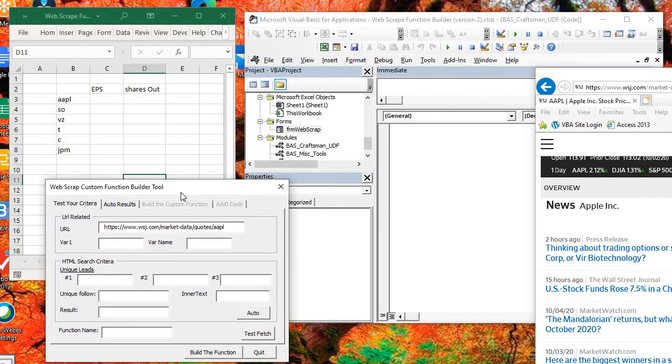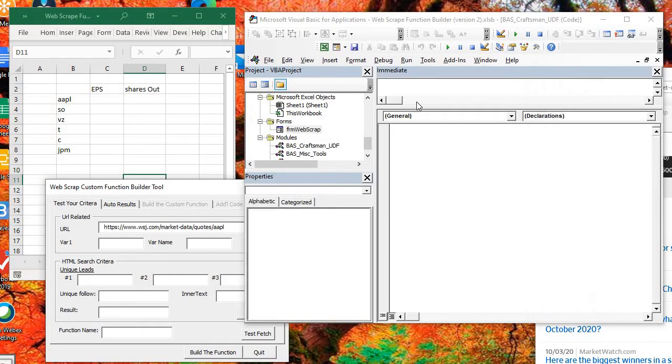Today I want to show you a little tool that we've created to do some web scraping. We call it the Web Scrape Custom Function Builder tool. What it really builds is custom functions to do scraping, and I'll show you how. A customer came to me and said, I want to pull down some financial data from the market, from the Wall Street Journal and market data. So I wrote him the scrapes, but it occurred to me that if I wrote a tool, he could do it all by himself, right?